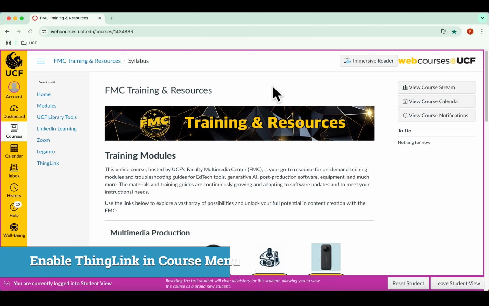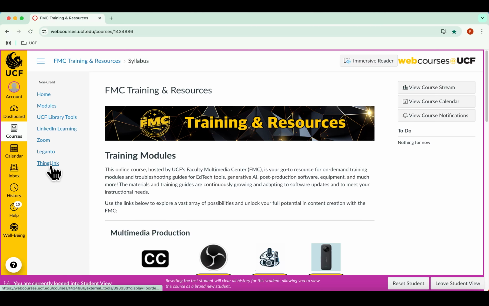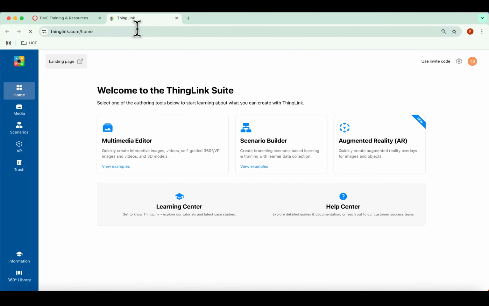For faculty, one method of ensuring your students have a ThingLink account is to enable ThingLink in your course navigation menu. When enabled, students can select it, and it will automatically open a new tab opening to ThingLink's website. If they did not already have an account, this will now generate their account, and they can immediately begin creating content. If students already had an account, this will automatically log them in, and they can also begin creating content.